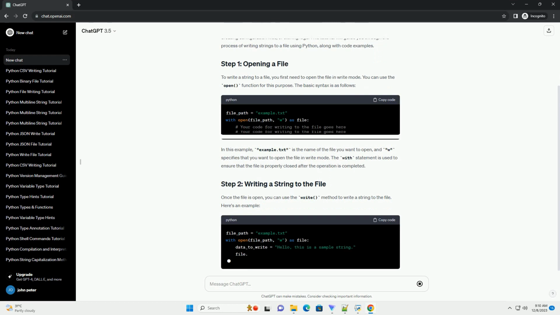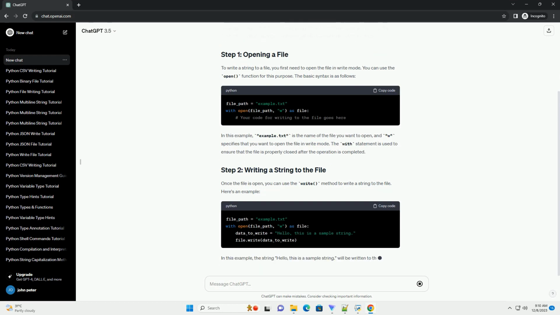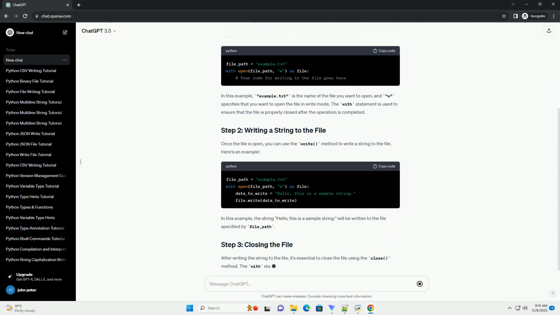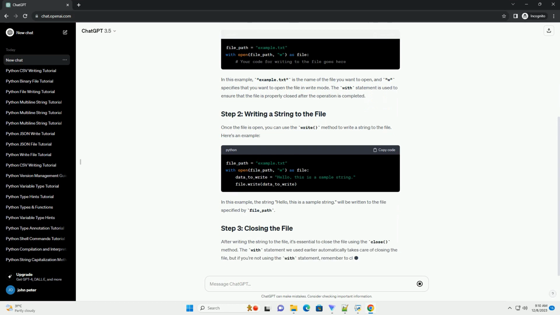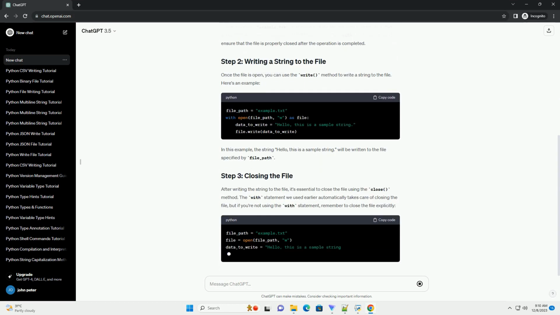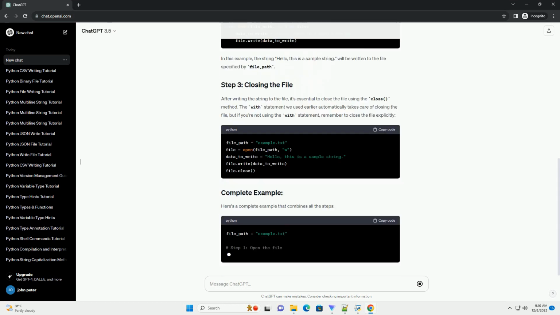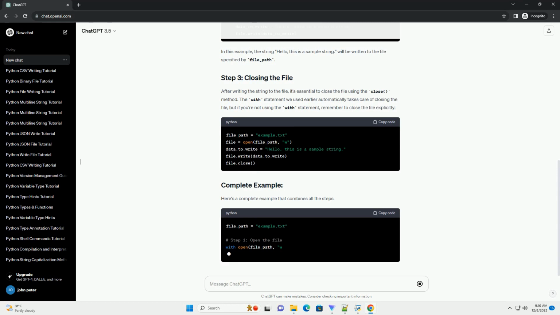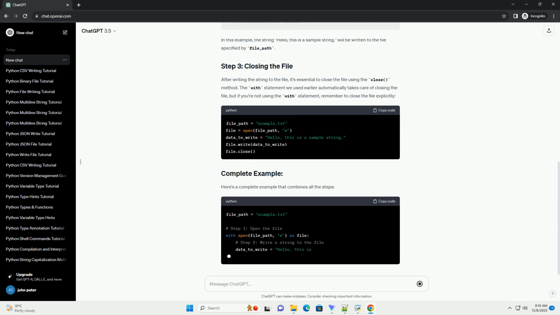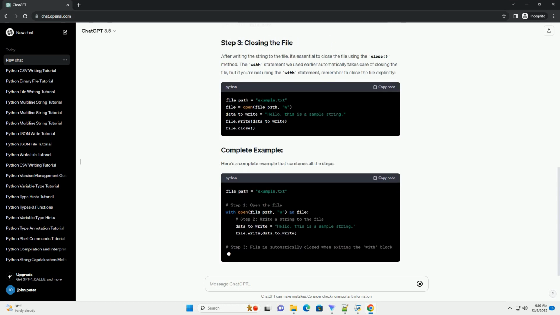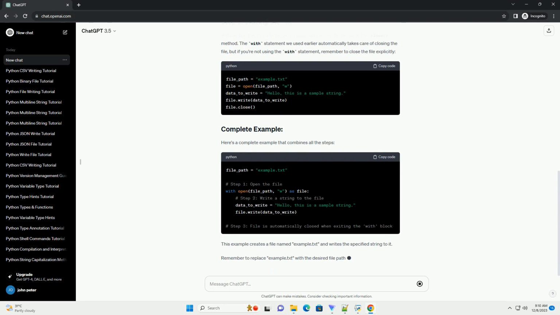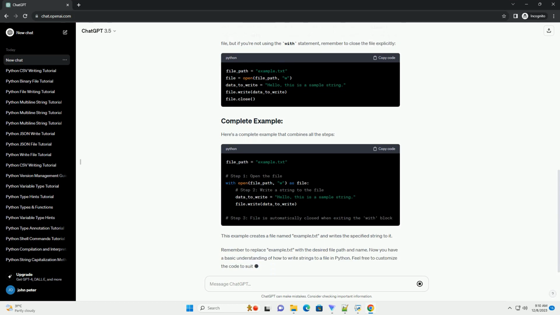You can use the open function for this purpose. The basic syntax is as follows. In this example, example.txt is the name of the file you want to open, and w specifies that you want to open the file in write mode. The with statement is used to ensure that the file is properly closed after the operation is completed.